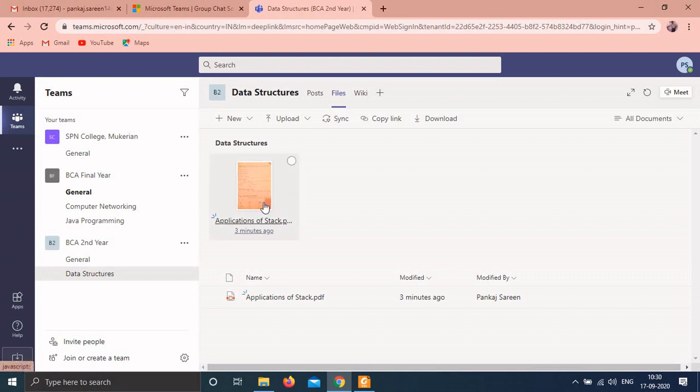Here you can see this file. If you want to upload a new file, you can upload here. You can upload a folder as well. Fine.